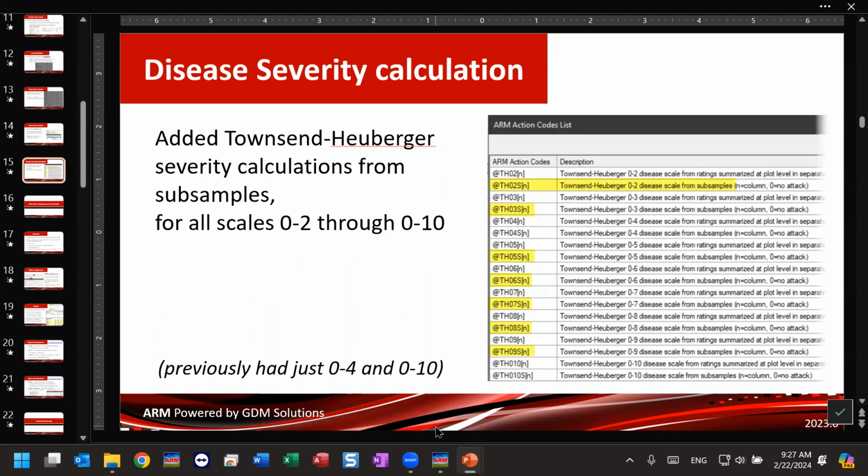Last but not least, in this section, disease severity calculation. In ARM, we had a Townsend-Heuberger calculation, but we only had it for scales 0 to 4 and 0 to 10. And so we just wanted to add all the other combinations of different rating scales. So 0 to 3, 0 to 5, 0 to 6, added all of those different combinations to calculate that severity. So those are all in the action codes list now.